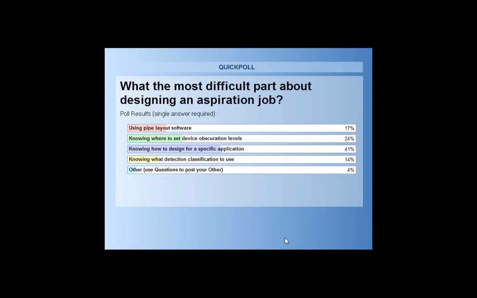So Steve and Nick, they're saying that the most difficult part of designing an aspiration job, by and large, is knowing how to design for a specific application, 41%. So those probably vary from transportation or data center or telecom or whatever that might be, all the places aspiration's used. Second highest was knowing where to set device obscuration levels. So it's good we're covering that.